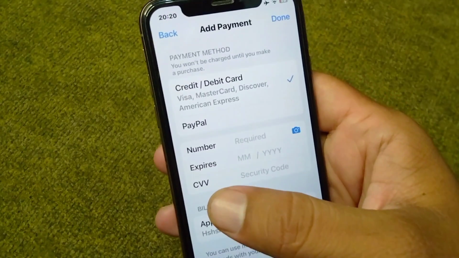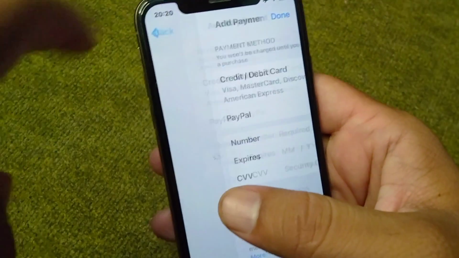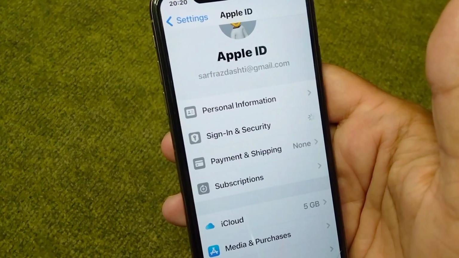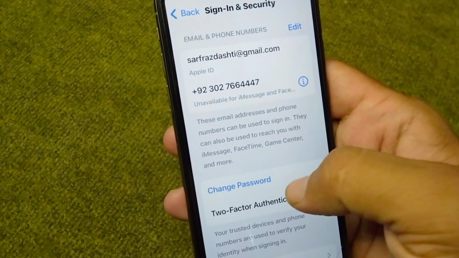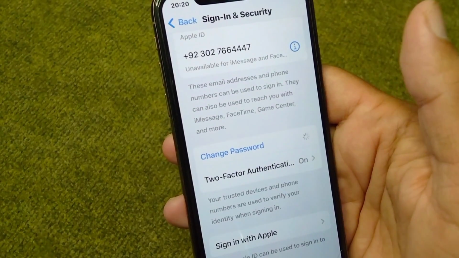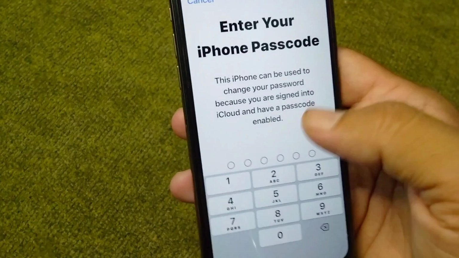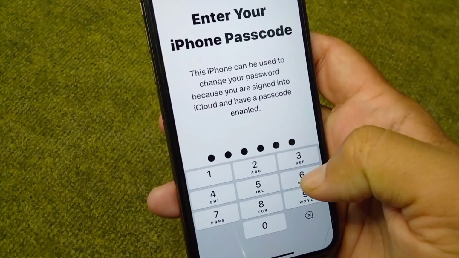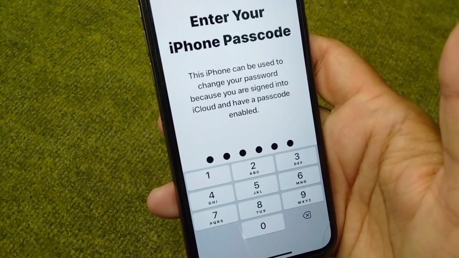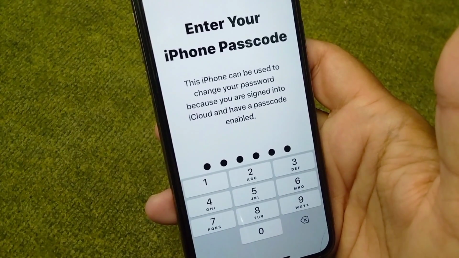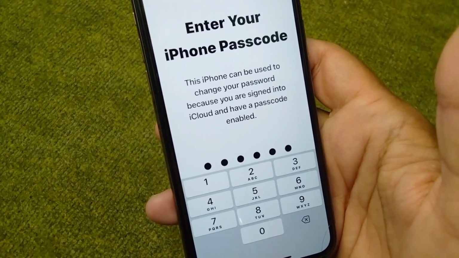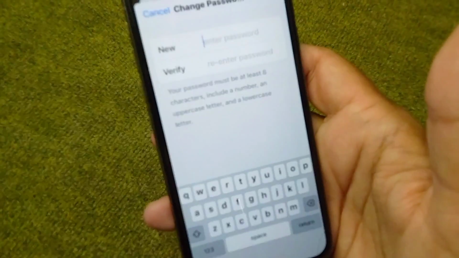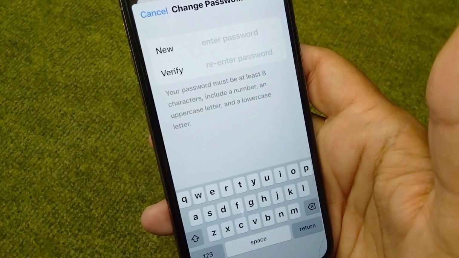After removing your payment method for one time, go back and from here tap on Sign-In and Security, and from here tap on Change Password and enter your passcode for your device. Wait for some seconds again here and change the password for your Apple ID for one time.